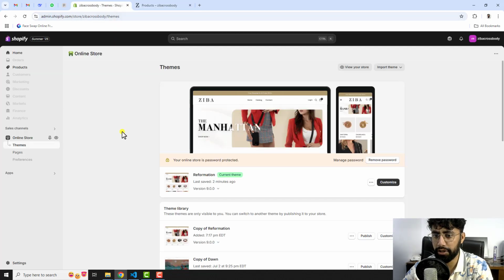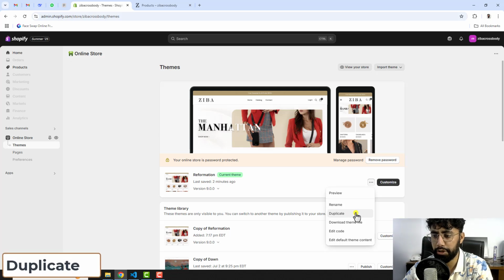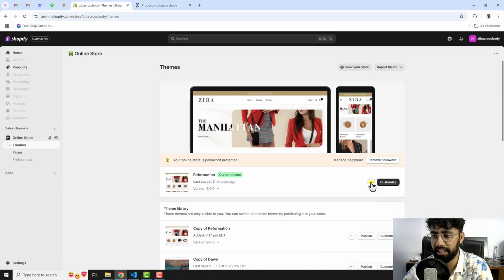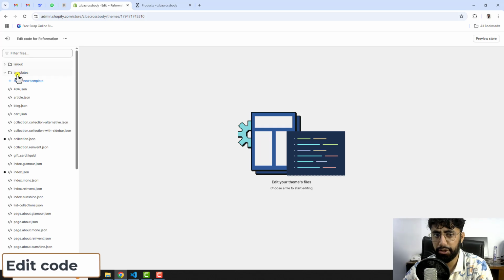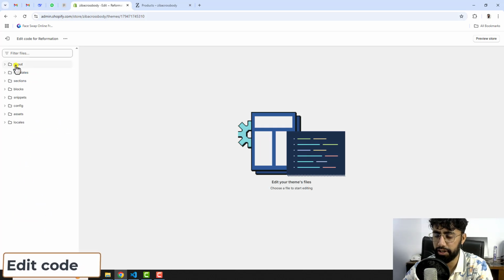Firstly, go back to the dashboard of the store. Here you can see I have installed the Reformation theme. Click on these 3 dots and duplicate this theme first, so that you have a backup of it. Once you have created the duplicate, click on these 3 dots again and click on edit code. Here you will find multiple folders and files.